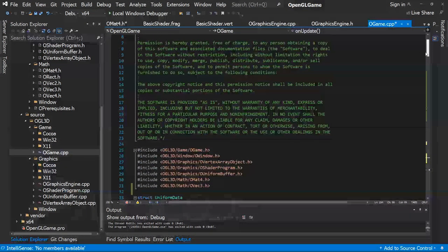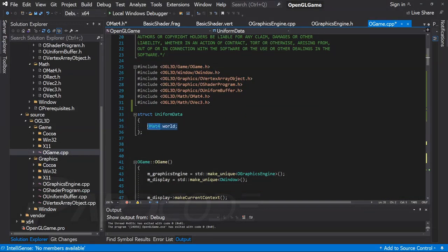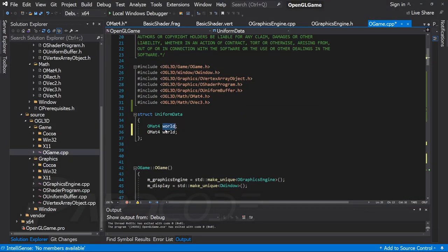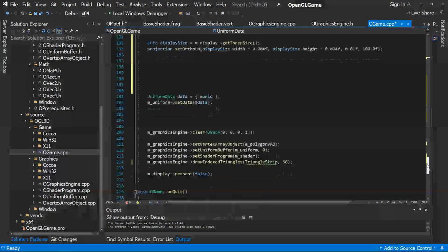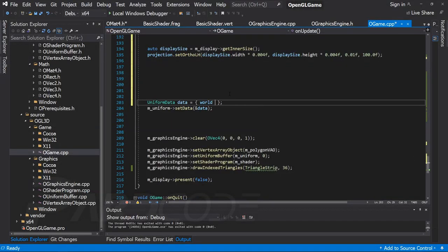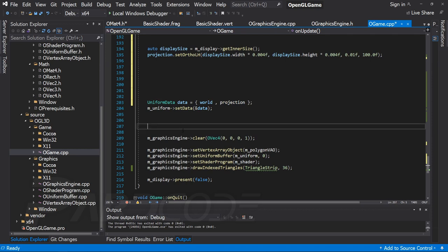At this point, we have to pass the projection matrix to the shader. So let's go to the uniform buffer data and let's add a further OMat4 attribute. Let's call it projection. So, now we can pass our just created projection matrix in the uniform buffer data object. Now we can finally handle the projection matrix in the vertex shader file.